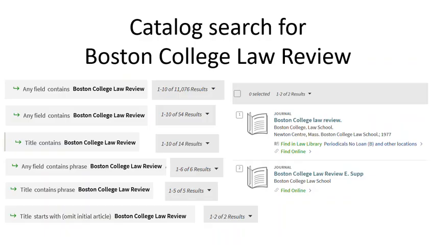Sometimes you can get better results by running a more precise search on the front end. An unrestricted catalog search for the Boston College Law Review in the BC Library Catalog All retrieved over 11,000 results. Limiting the search to books, the actual library catalog, brought the results down to 54. Limiting the search to words in titles brought the results down to 14. Requiring the words Boston College Law Review to be an exact phrase brought the results down to 6.